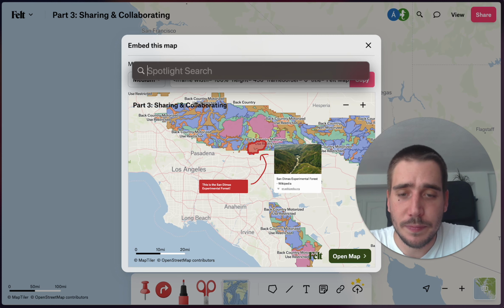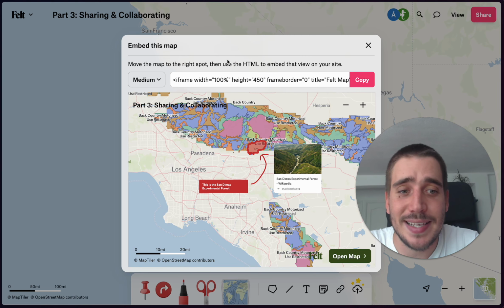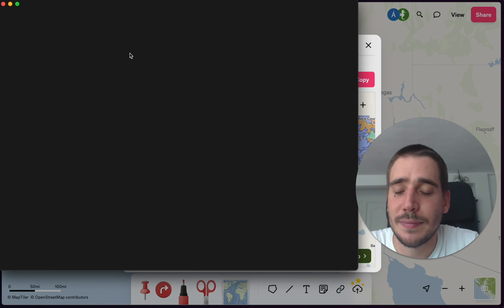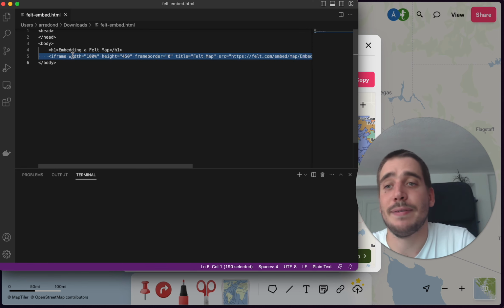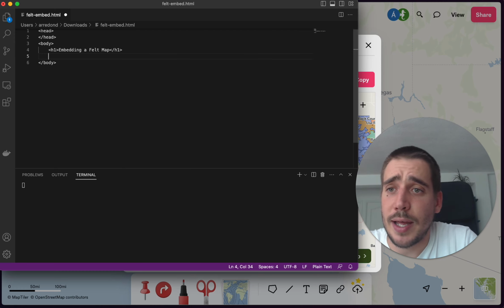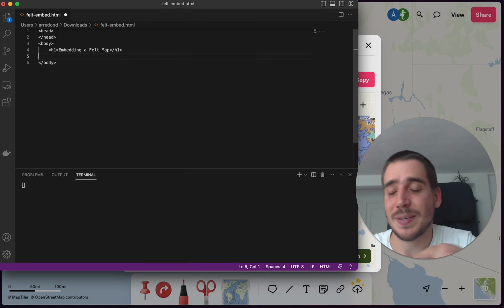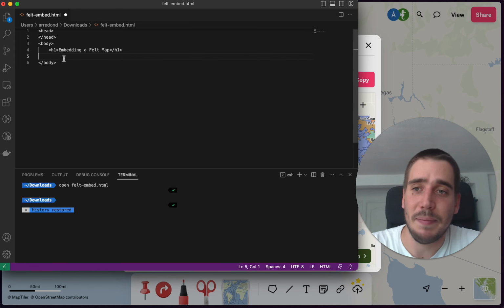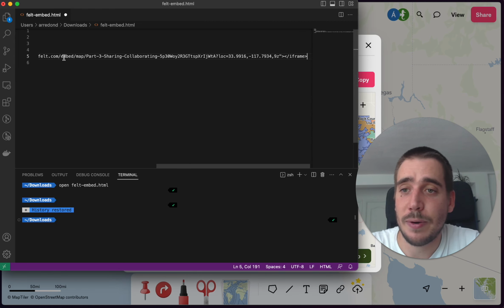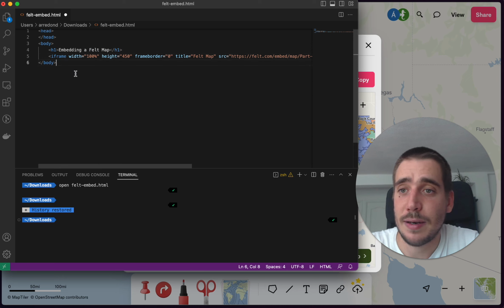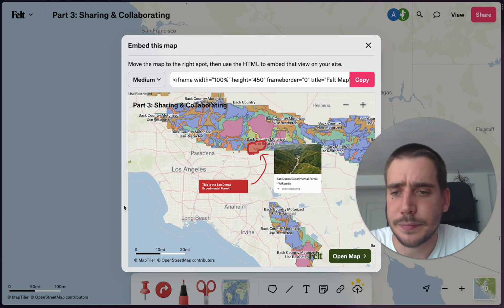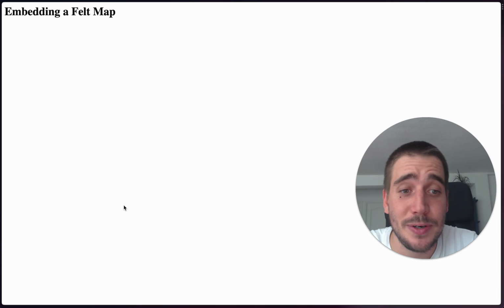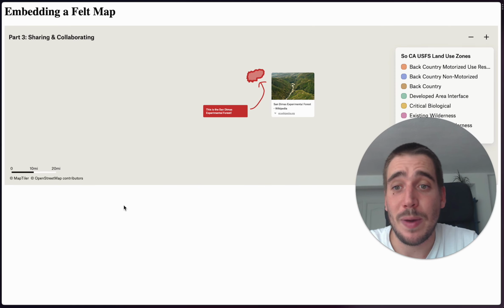So actually, let's just make a minimal example. Here I have a mini website of sorts with some basic HTML for the head and body and a title, embedding a Felt map. I can paste this iframe code here and then save it. And if I now open that HTML inside my browser, I will have this mini website that has my Felt map embedded into it.